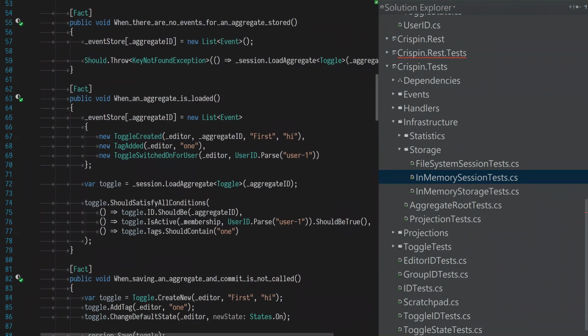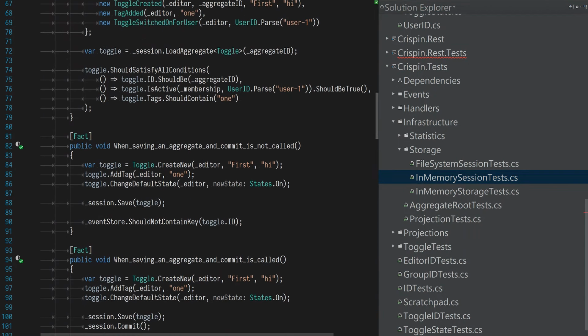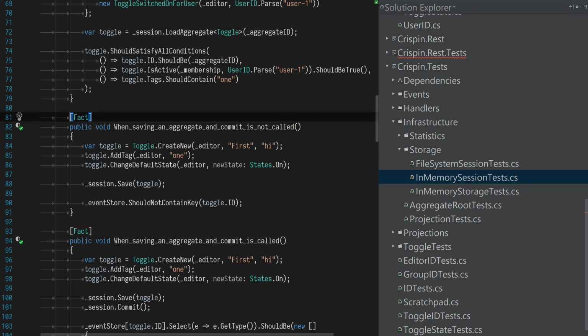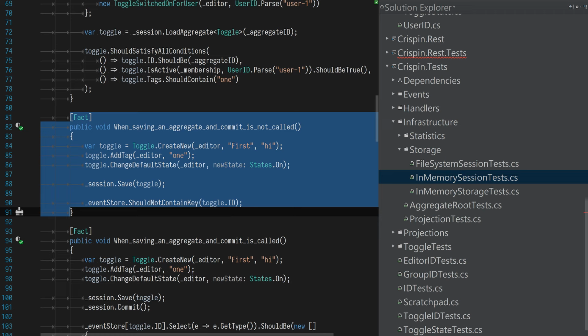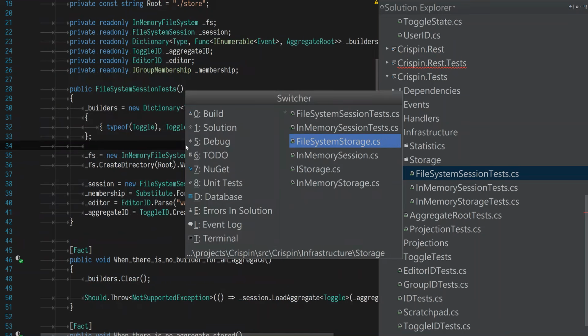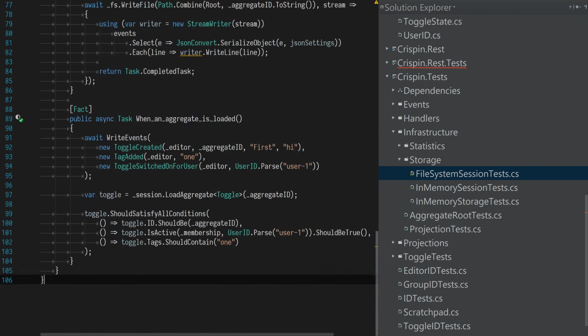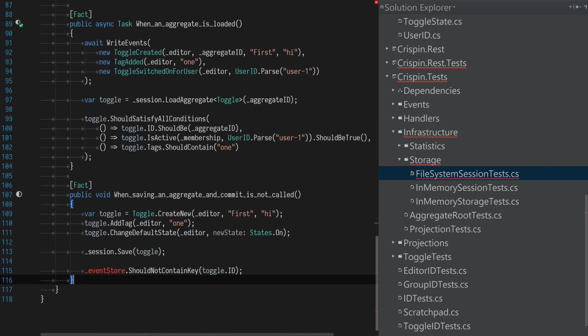So now that we've got that far, we've got an aggregate loaded. Now we need to look into committing. So if we save something and don't call commit, nothing should happen. Which means that we shouldn't need to implement anything for that to pass. Right.